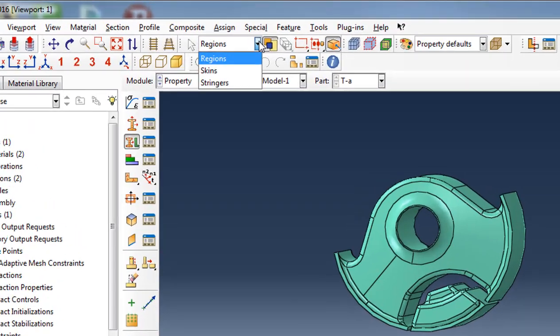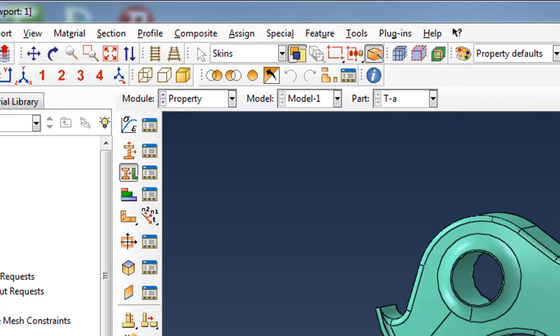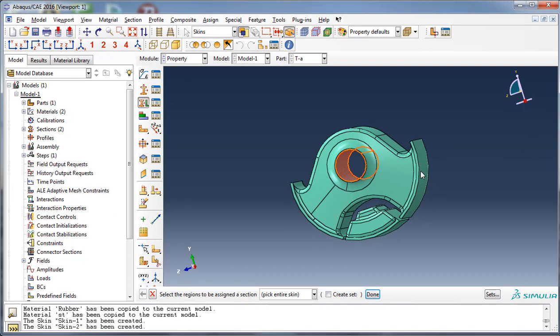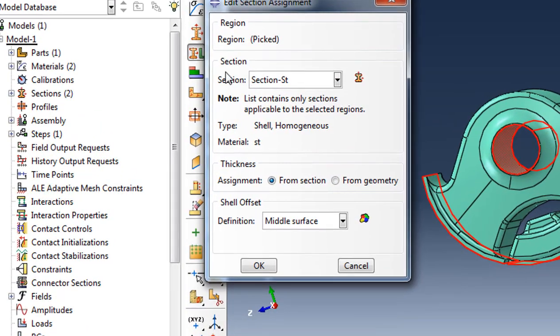Now I must change the region to skin. After selecting the inner skin and outer skin as inner bush and outer bush, and clicking done, I select the section T, section type shell and material behavior steel, and selecting thickness assignment from section, and selecting shell offset definition to bottom surface, and OK.